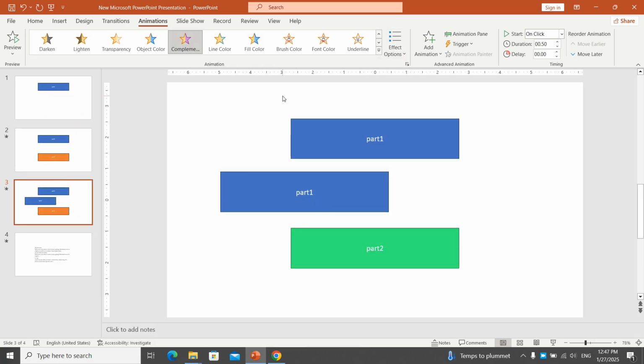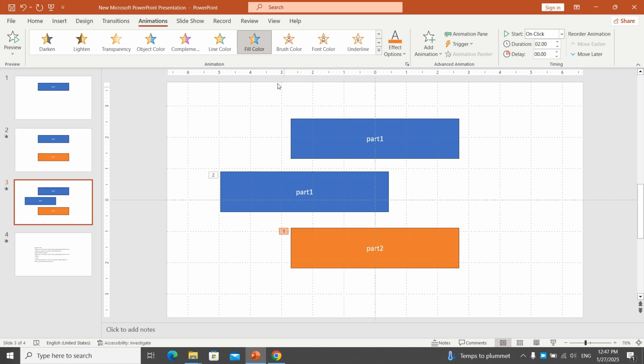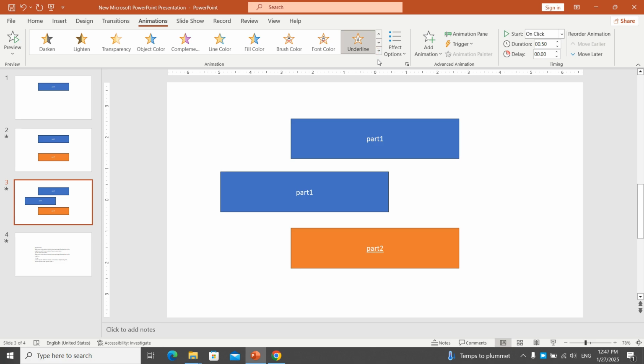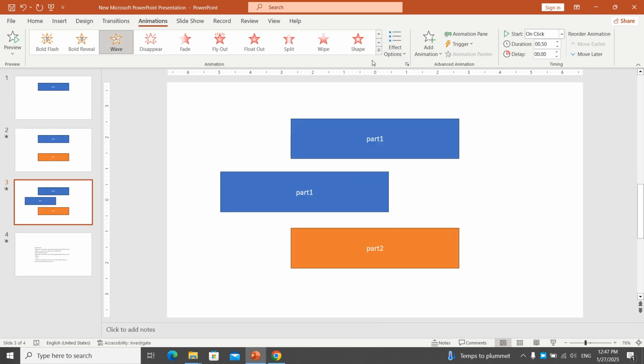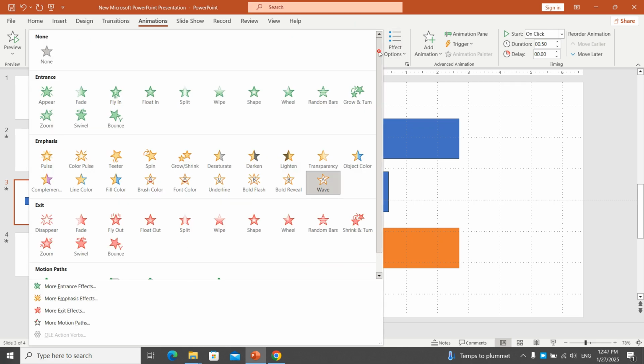They are useful, and you can make lots of use of them. I use them sometimes and sometimes not. Brush color, font color. There are many options. Wave. You can use them one time or repeat them, but many times we use them to repeat a motion many times. Okay, after that, what do we have?